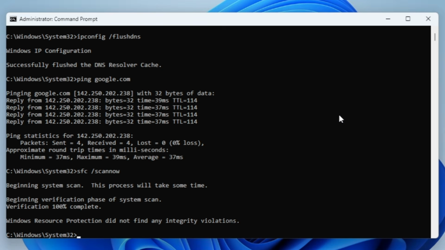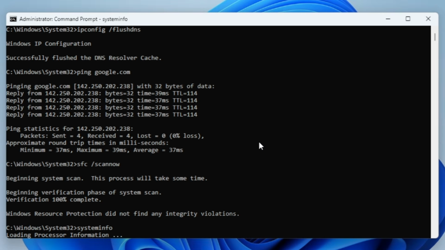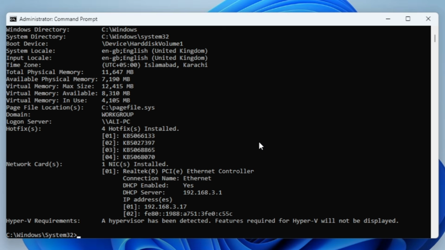Let's keep going with a command that reveals everything about your PC. systeminfo. Press Enter. This gives you full PC information instantly. You can see Windows version, RAM, processor, BIOS info, install date, and more. Perfect for checking specs or planning upgrades.